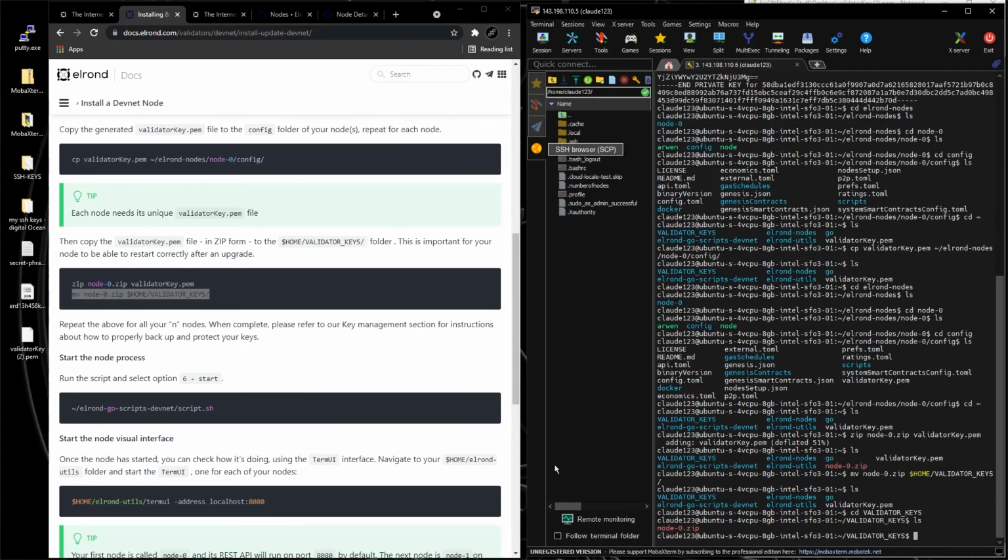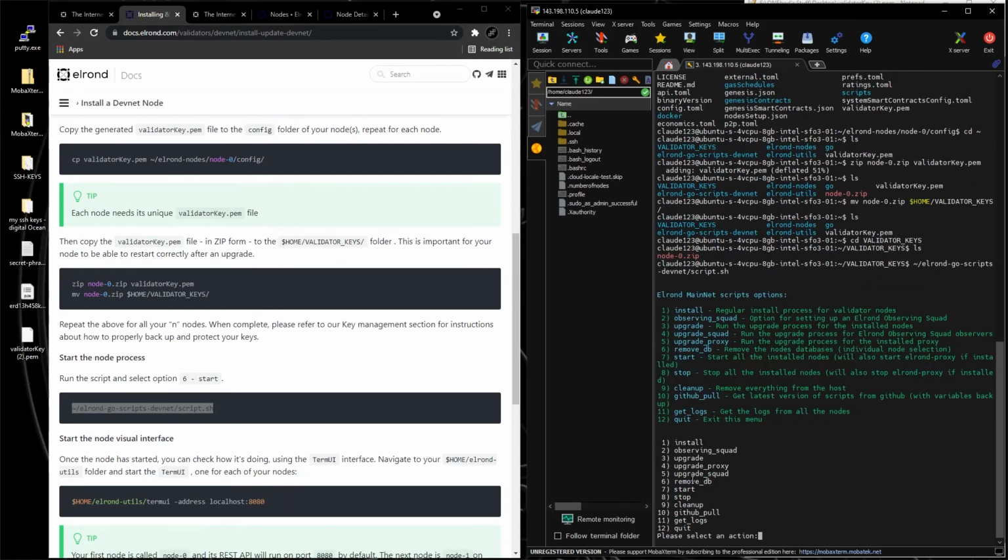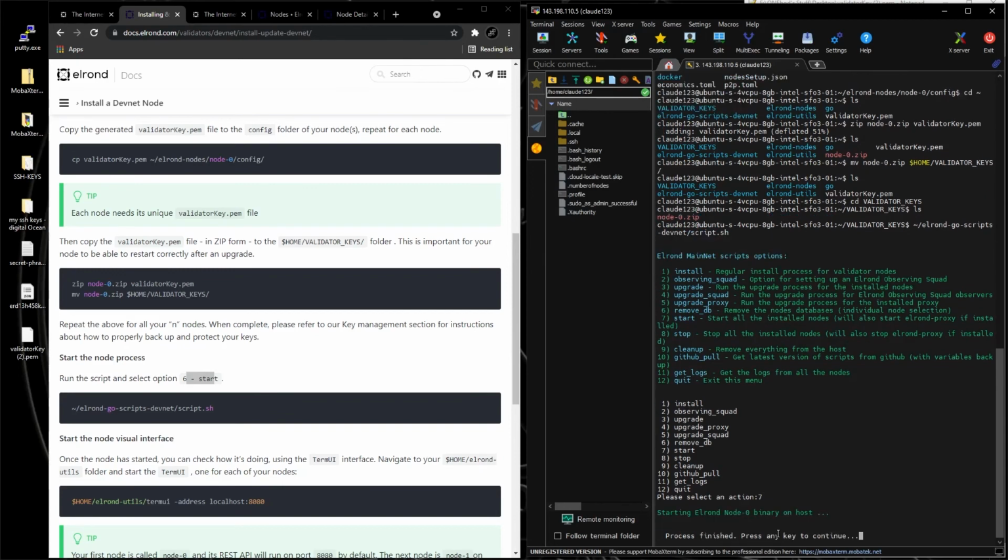And now we got to start the node. The way you start the node, you open the script with the options. So copy this command, Control C, paste, enter, and we get the options we got used to already. Now we got to start. It says option 6 to start, but if we look up today, option 7 is start. So you go 7 to start the node. Process finished. Press any key.